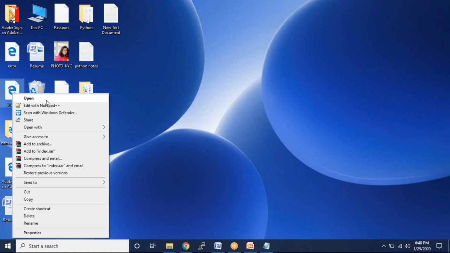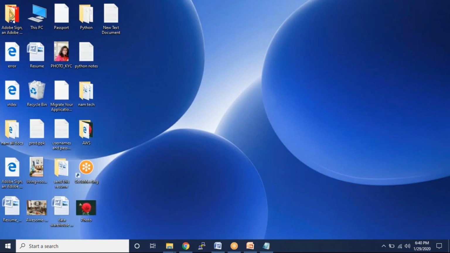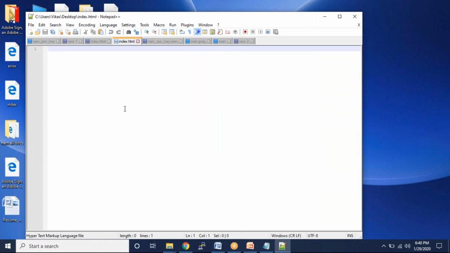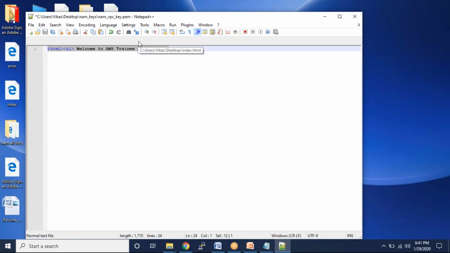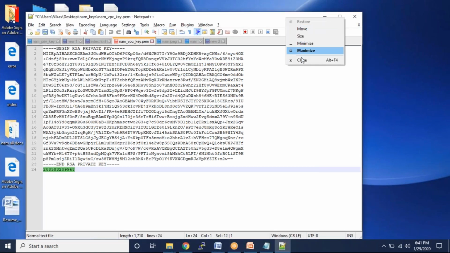Okay, I'll edit both of them. So edit. Let me just write a very basic web HTML. So h1, welcome AWS TRAI training. I will close h1 and I'll close HTML. Okay, copy this, Control C, close this, Control S, close this. Then I don't need this, close.